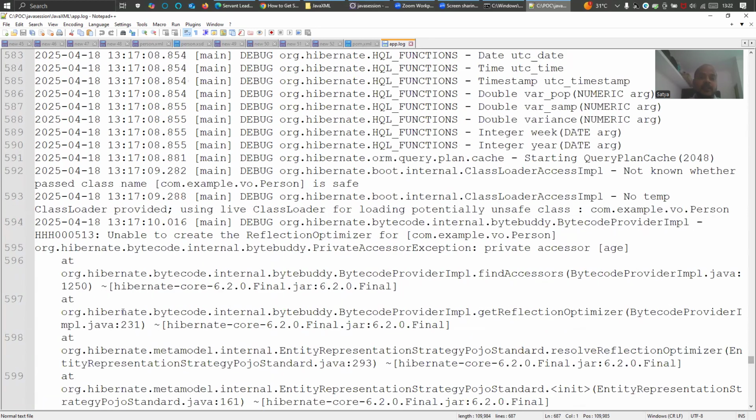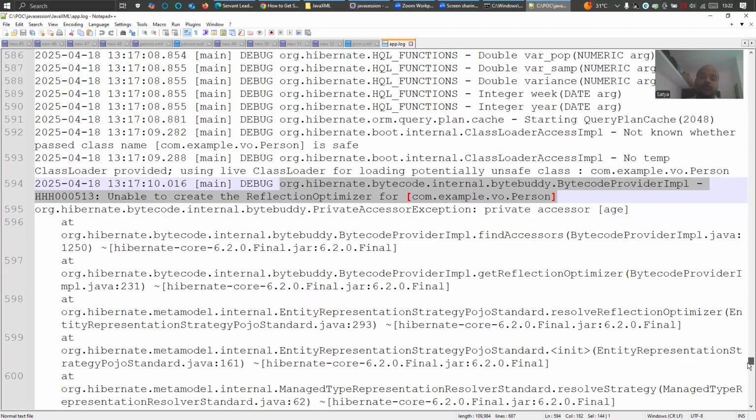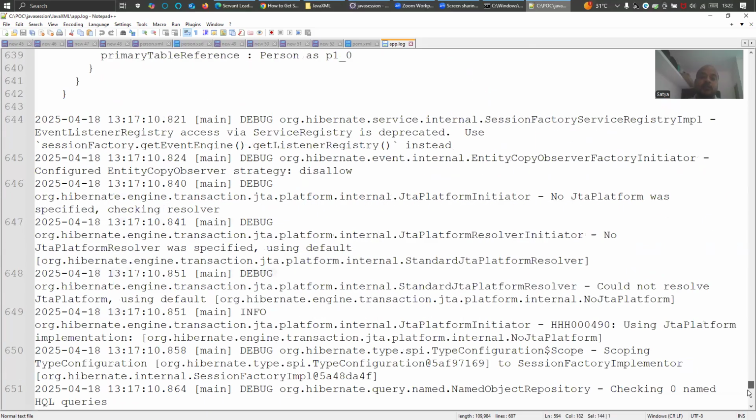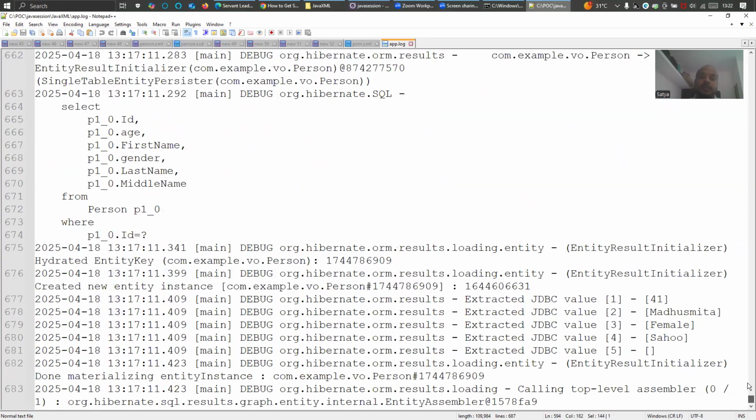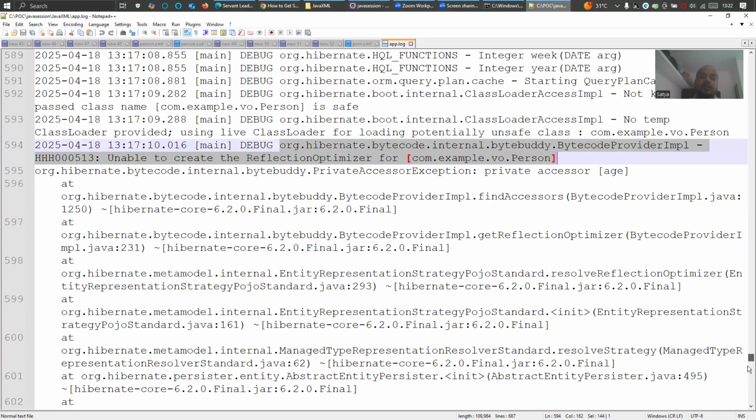See here it's saying debug, right? Or this ByteBuddy bytecode provider impl, reflection optimizer: unable to create reflection optimizer. It is giving this error, right? So these are kind of debug messages where you want to see what went wrong and what can be done to fix that, right? The similar kind of information you get from the log file when you add this logger.